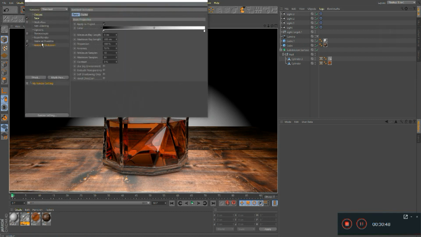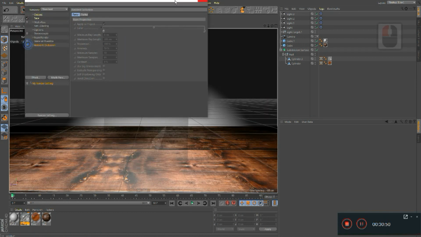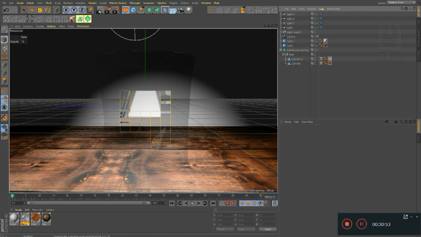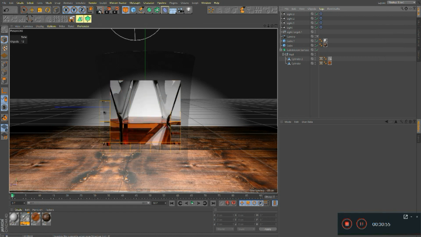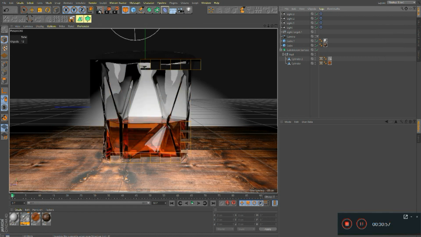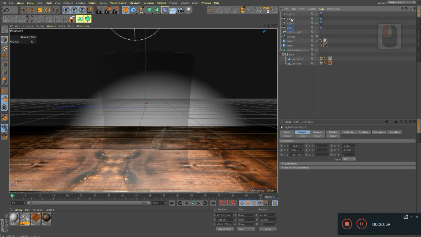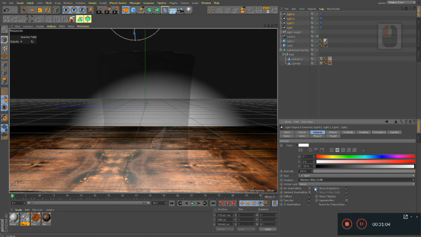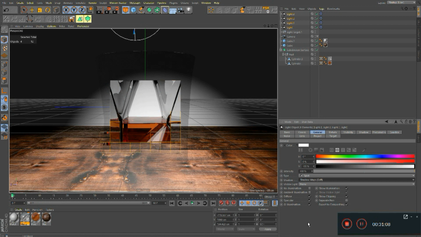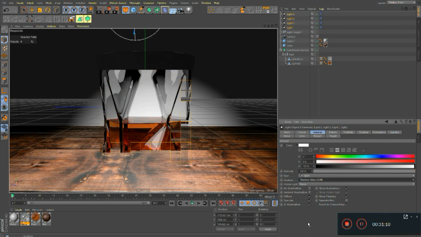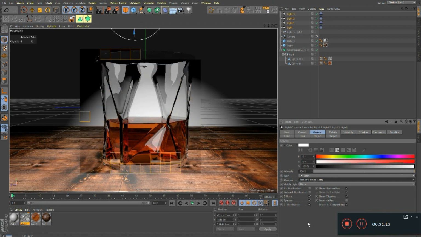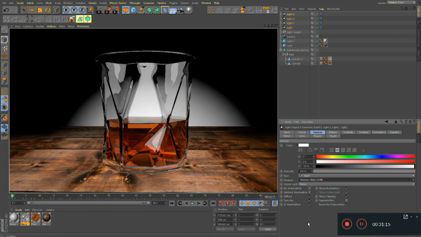Let's see, do we have ambient occlusion enabled? Yes, we do. Let's disable this so it would render a little bit faster. Yeah, a lot faster. We'll just go here, say general, shadow, soft, render again. Okay.